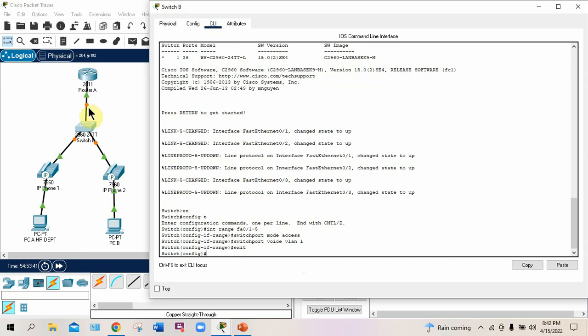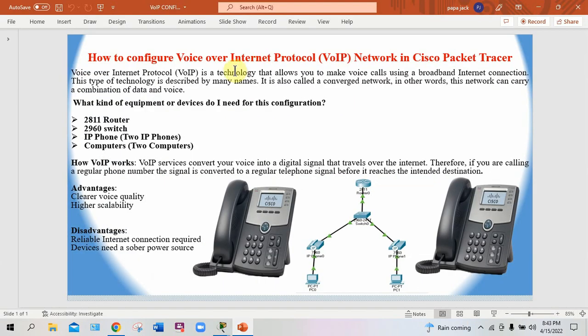Looking here, you see this amber light here. When it changes to green, that means the configuration went through. Just keep watching, it's going to change. It's trying to verify it. You see, everything went green. So the configuration so far on how to configure voice over internet protocol, which is voice over IP network in Cisco Packet Tracer, went through.